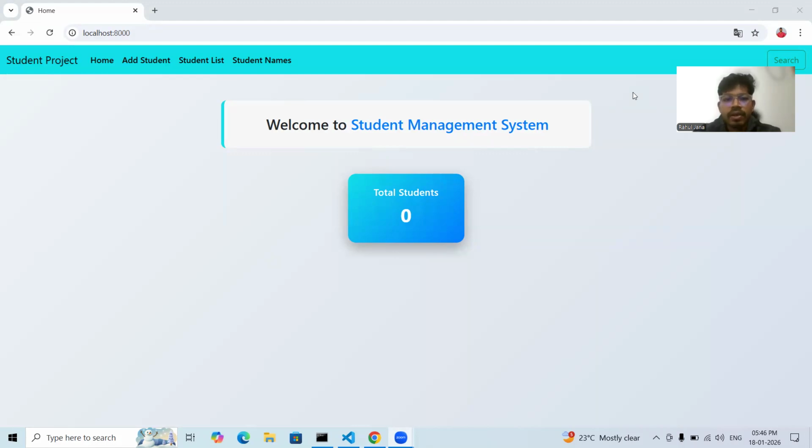Today I will explain one Django project, that is student management system. In this project I will discuss the total CRUD operations. C stands for create, R stands for read, U stands for update, and at last D for delete. At first I will explain the functionality, then I will go back to my code portion.